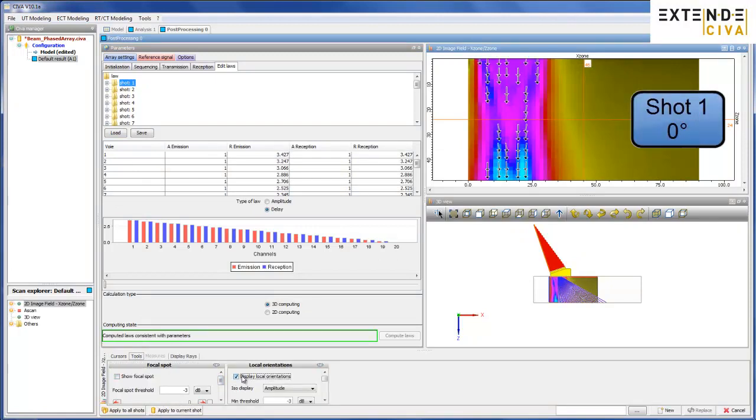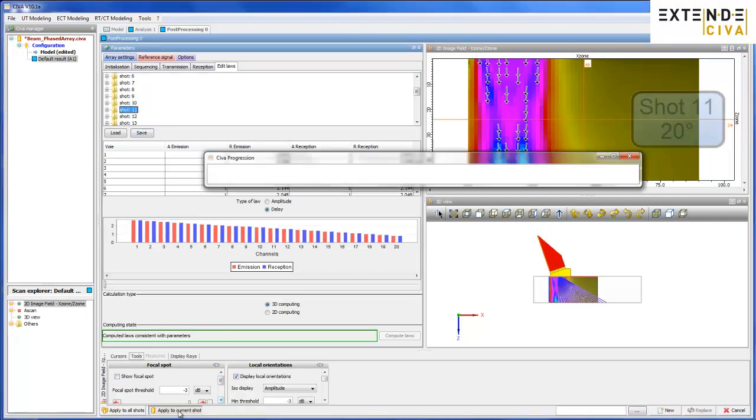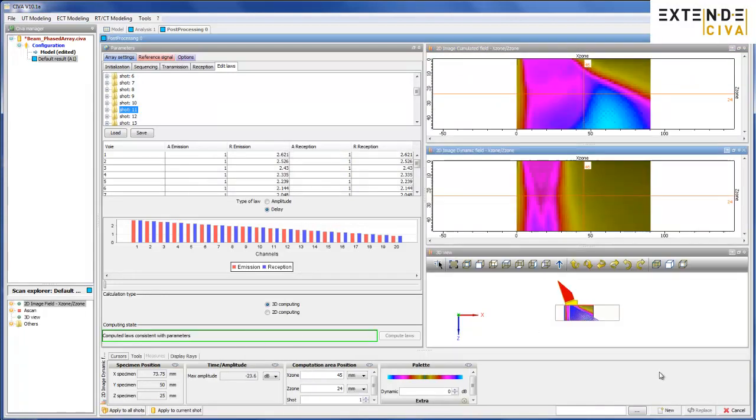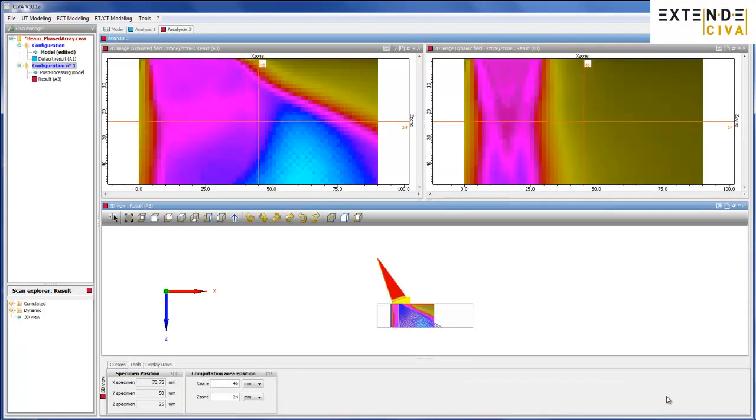The first beam is steered at 0 degrees. The 11th is steered at 20 degrees, as expected. It is also possible to apply the post-processing to all shots.